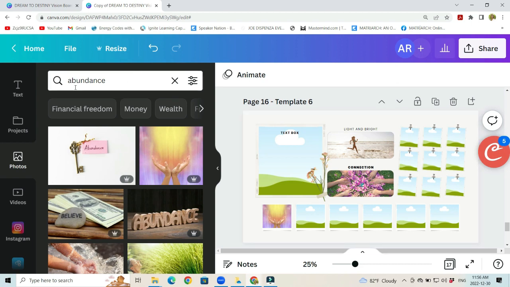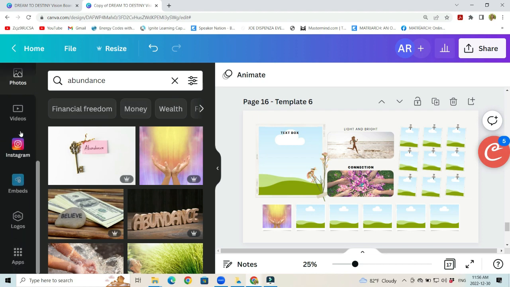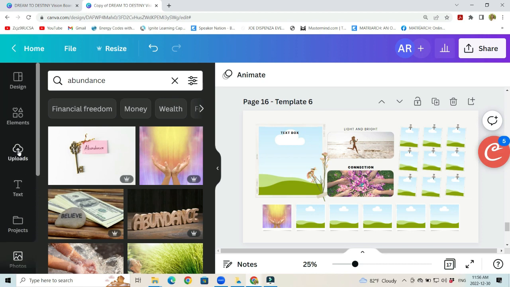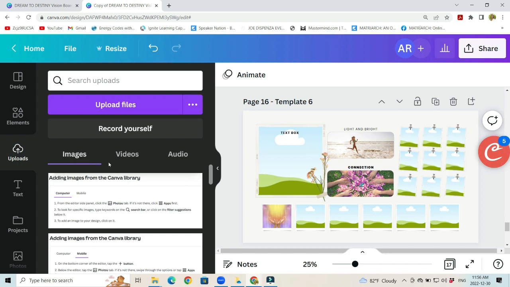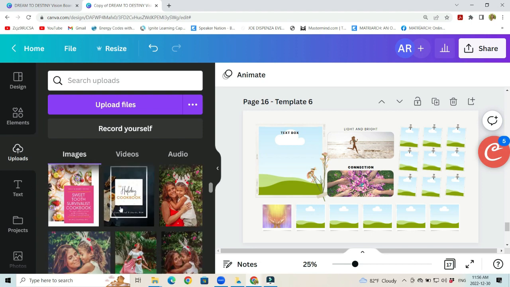The last thing that I'll show you is if you have a collection of images already on your phone as screenshots, maybe you have them on your PC as downloaded images, you can go here to your uploads and upload some images. You just click upload files. And from there, you can choose from your computer, from your phone, which images you want to upload. And they will then be there in your uploads, and you can add them in.